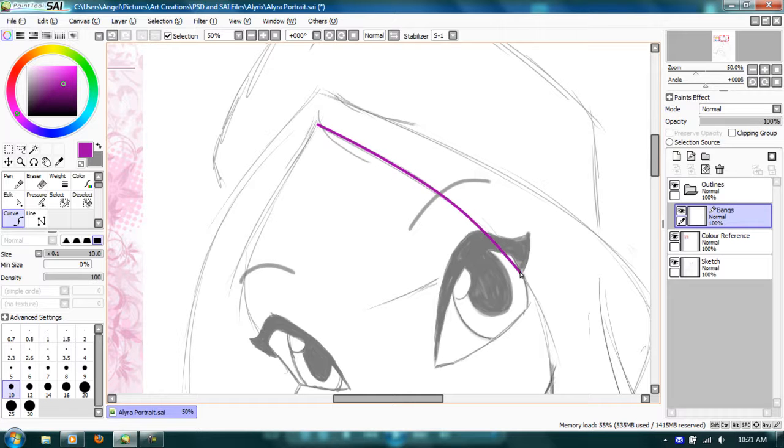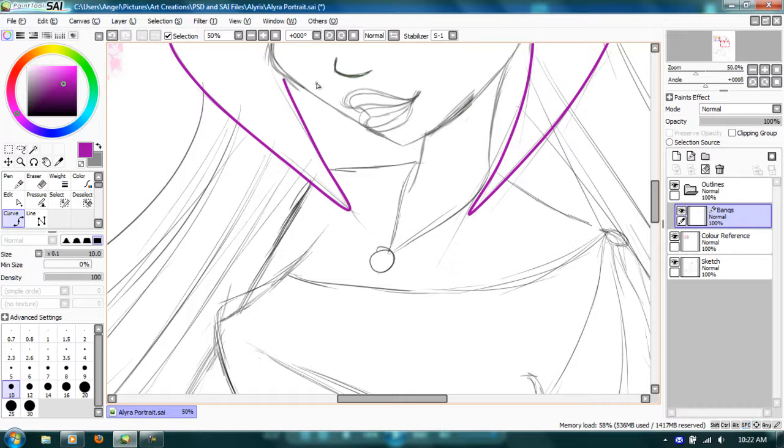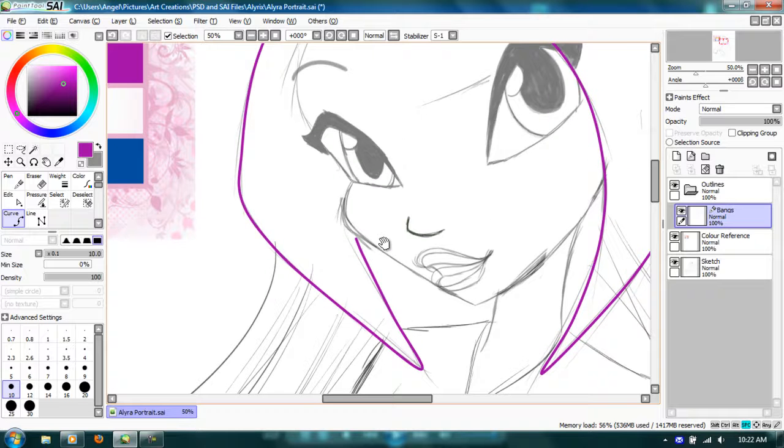As you can see, there are no corners. Don't worry about this, we'll fix it in a moment. To end a line, press Escape after your last click.